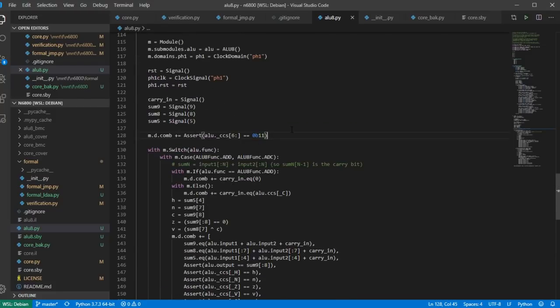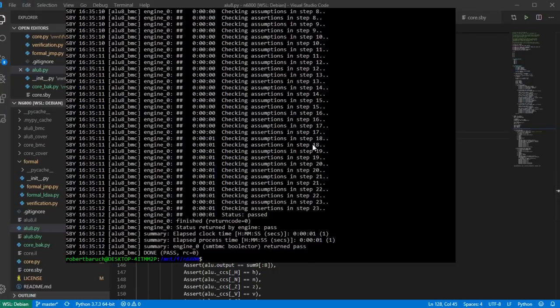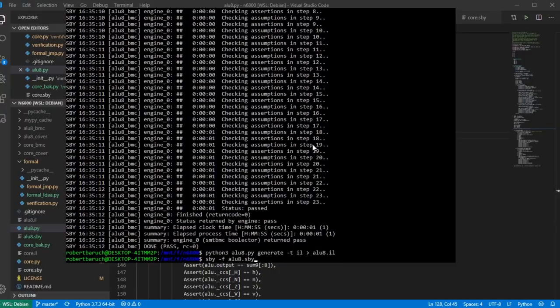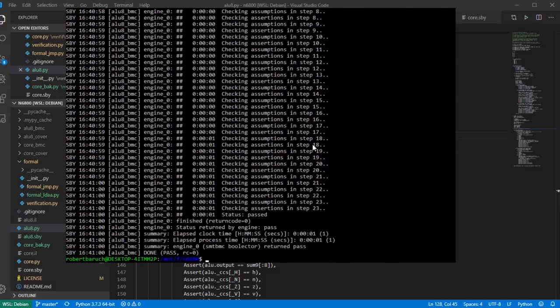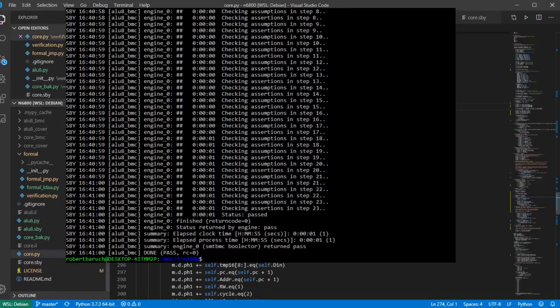Okay, let's run that and just make sure that everything is still working. Compile and verify. Great, it still passes. Okay, that's good. Perfect. So now we know that our ALU can add and subtract properly. Now what we're going to do is go back into the core and implement those instructions.